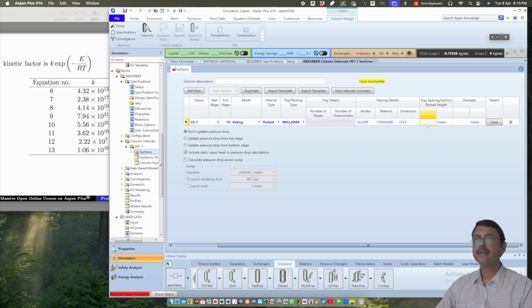And let us choose a section height of 15 meter high column, and say a diameter of 2.5 meter diameter.